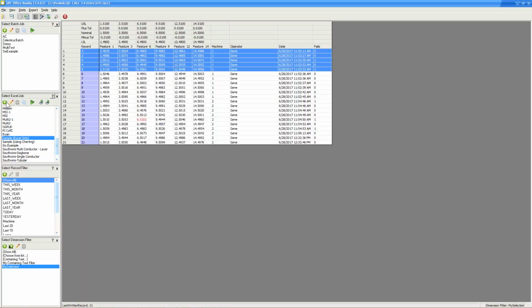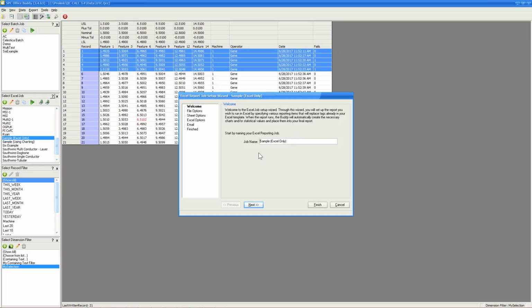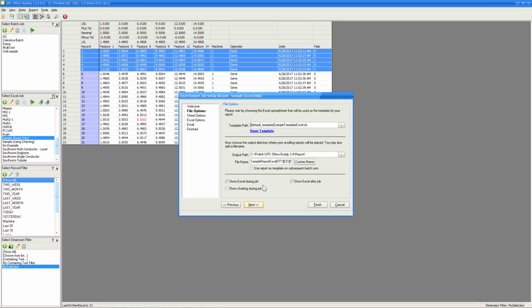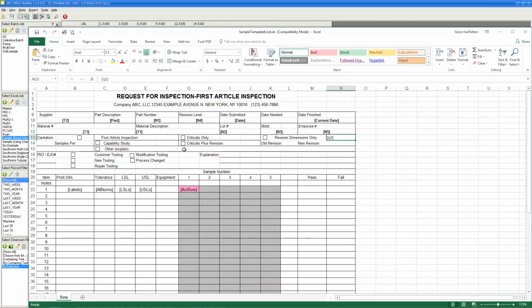Now, how does that work? Well, it's really quite simple. We start a job, give it a name, and then I brought in a template, which was a simple Excel spreadsheet with this one change. As you'll notice, every place I filled in data, there is a square bracketed word, like part name goes here, feature labels go here. They're all surrounded by square brackets. That's what Buddy looks for, square brackets, to be able to find the spot on the Excel spreadsheet and put the data in. That's all there is to it.